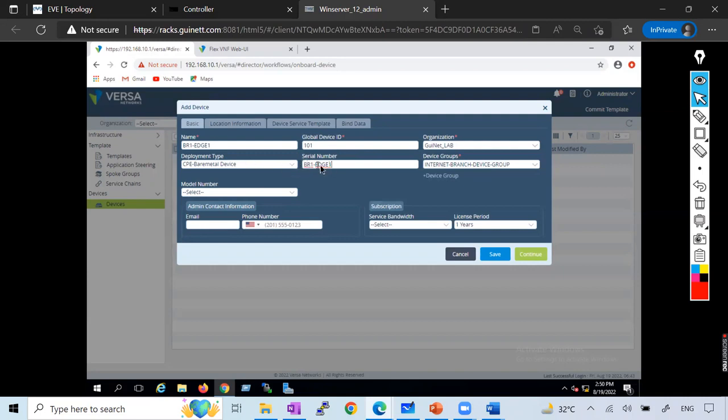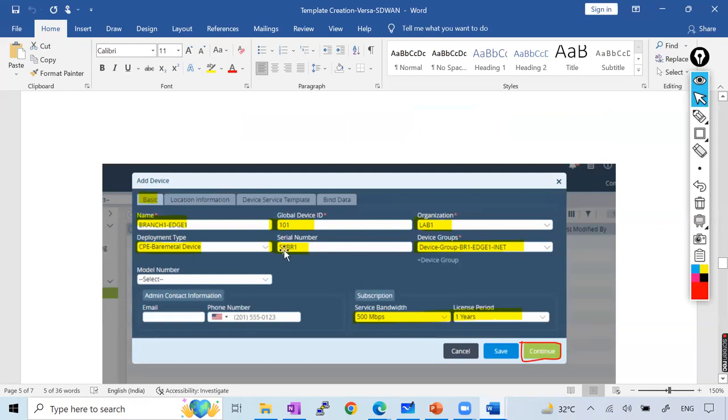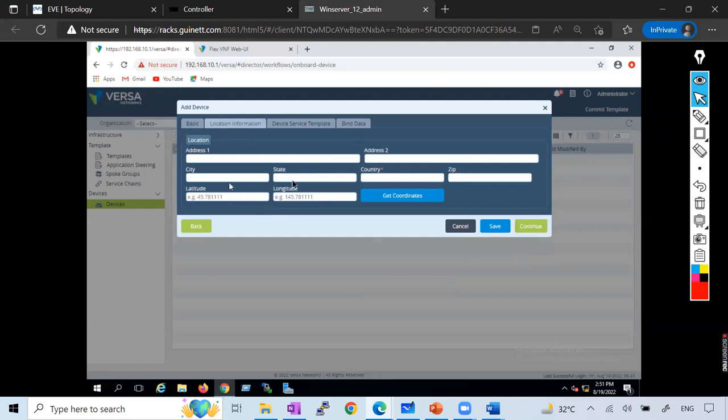I'm going to put the serial number as BRH1. Even if you don't put the serial number, it is not going to create an issue, but you can put any number. So this is the name I have, and that is the serial number. Device group has taken the internet branch device group, so this device is part of this particular device group. Select the model, I don't want to select the model. Bandwidth, just take 100 Mbps. License 1 year, phone number, anything, leave it. Just make a continue. Address, I'll make India, state Delhi, and I'll continue.